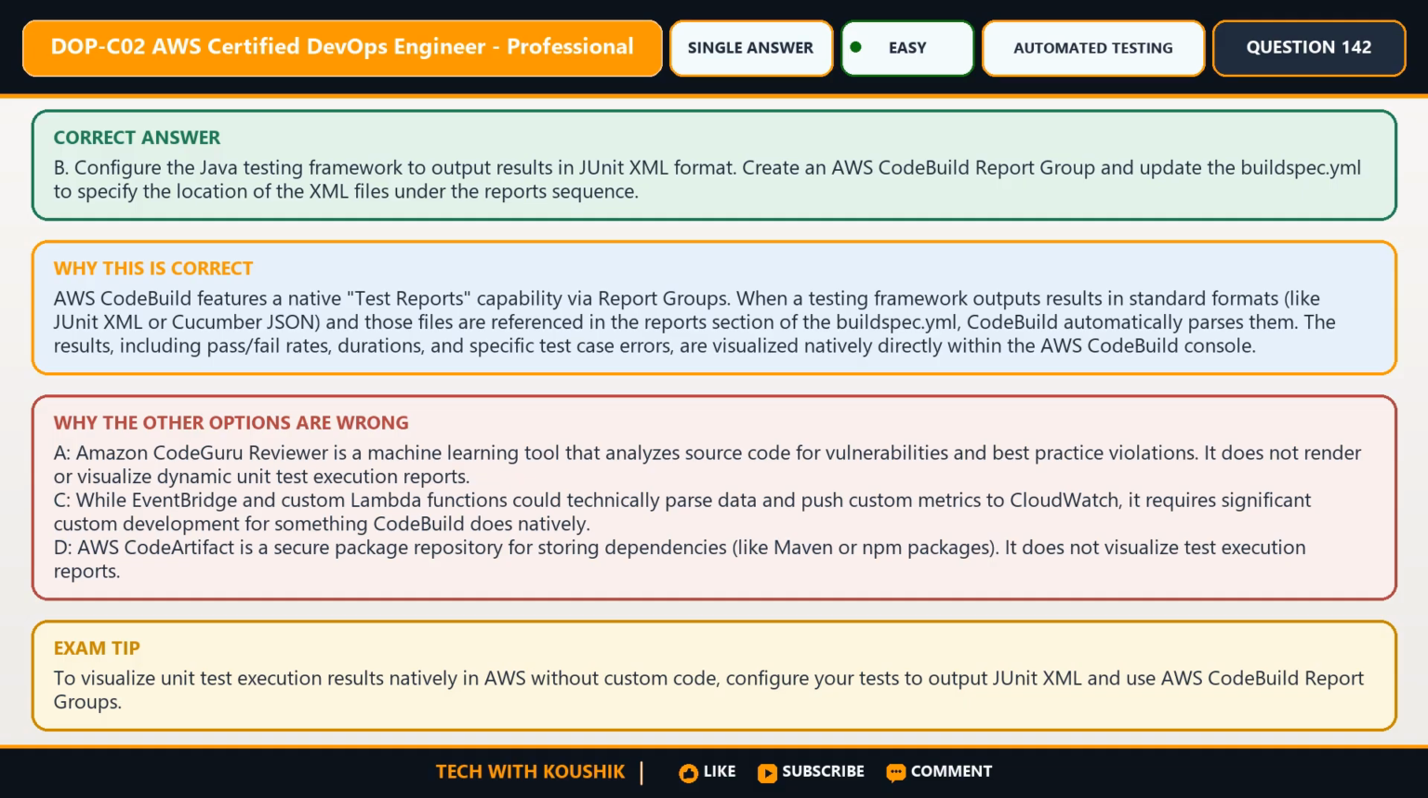D. AWS CodeArtifact is a secure package repository for storing dependencies, like Maven or NPM packages. It does not visualize test execution reports. Keep this point in mind for the exam. To visualize unit test execution results natively in AWS without custom code, configure your tests to output JUnit XML and use AWS CodeBuild report groups.